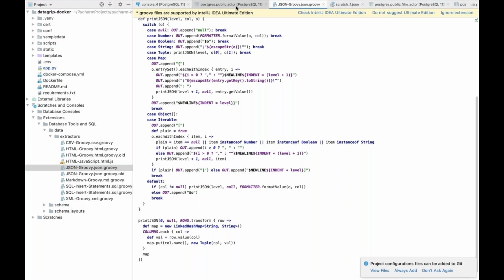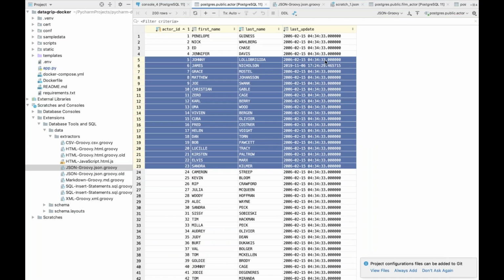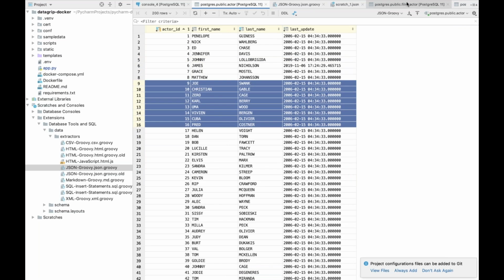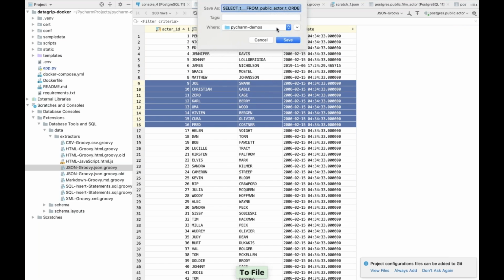And this format is not only about copying your data to the clipboard, it's also about copying to a file. For example, if I want to create a file with all this data, I just select everything or the rows I need, go to file, and it'll create the JSON file with all my data.